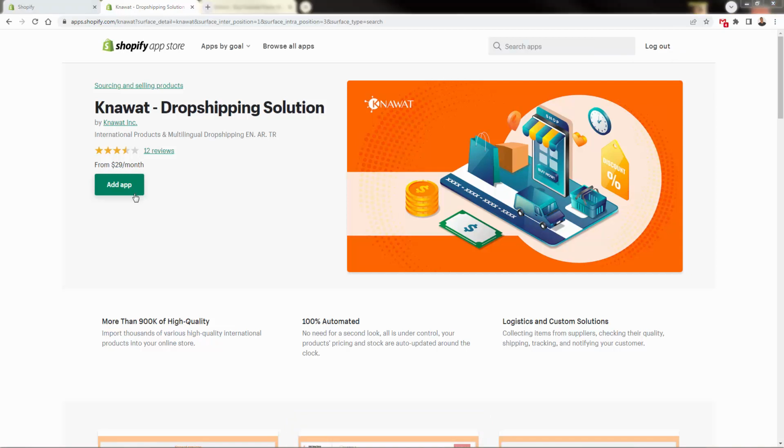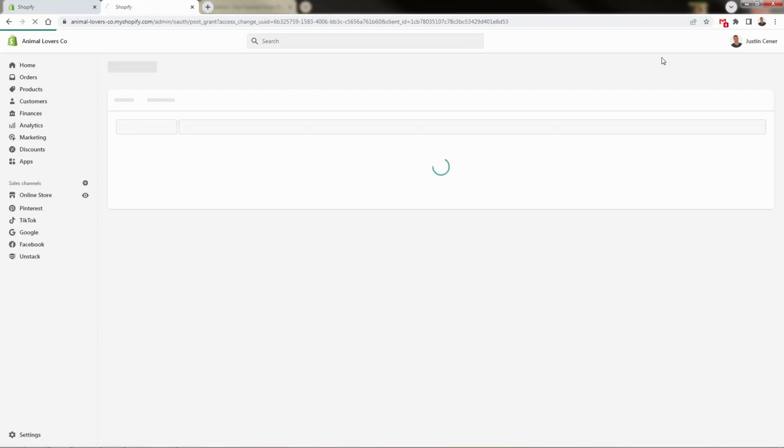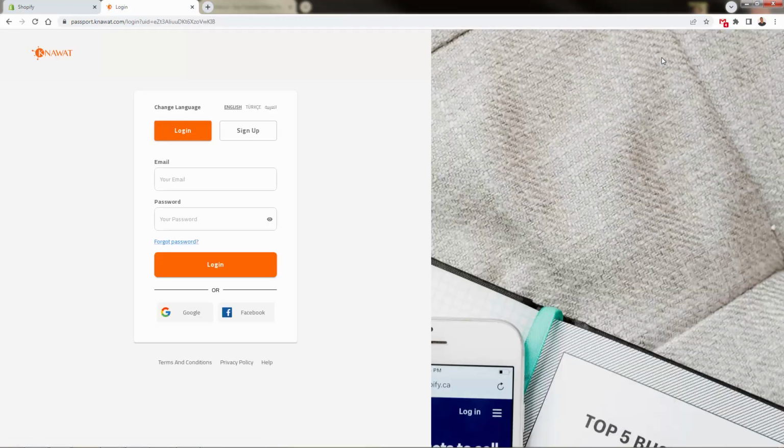All you need to do is press the add app button. This is going to set up our Knawat installation directly on Shopify, and it's not going to need any technical skill at all. We need to do literally just click the install app button, and we're going to be onboarded immediately, and we'll now have our own Knawat dashboard where we'll be able to do everything that we need in terms of searching products and all that stuff.